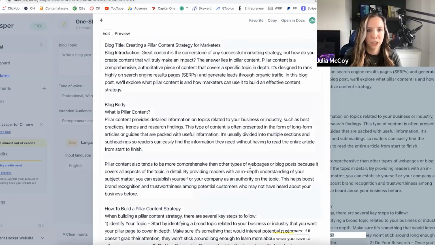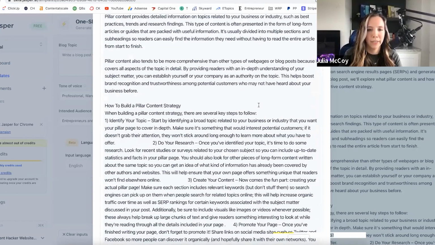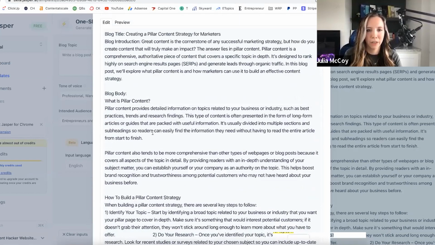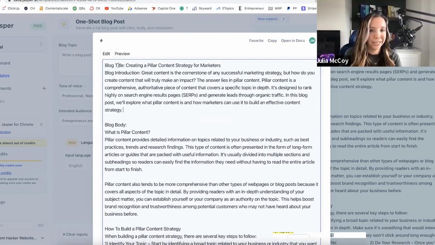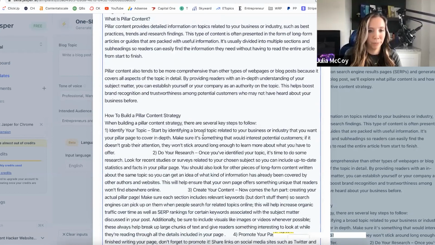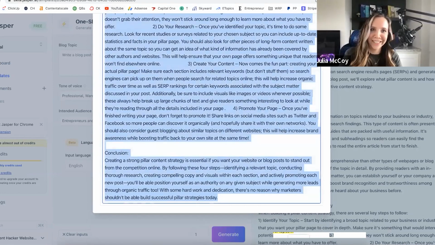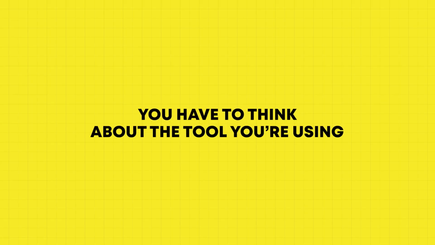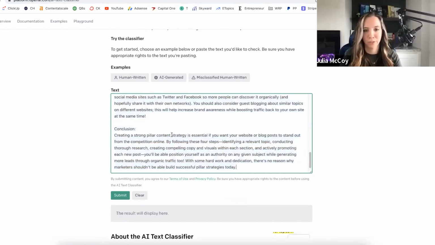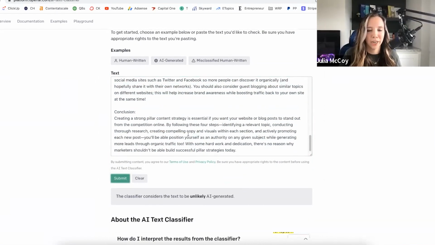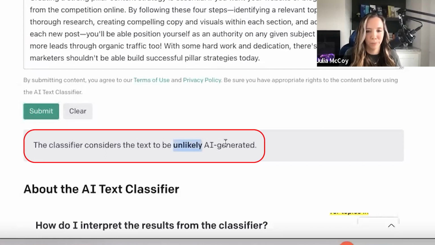Okay, interesting. So remember how the OpenAI classifier told us that this was unlikely to be written by AI, but then we have GPTZero saying the complete opposite, right? And that's where you have to think about the tool you're using. I might not recommend the OpenAI classifier, which is the free open source one that's right now in beta testing by OpenAI. It told us that Jasper's content is unlikely to be AI generated.